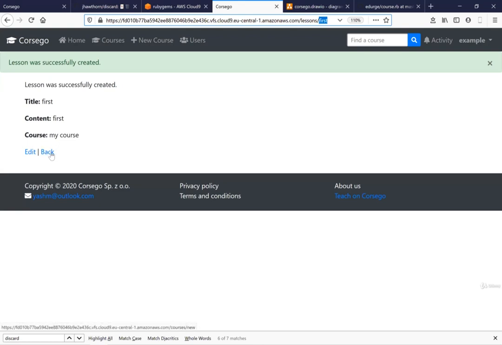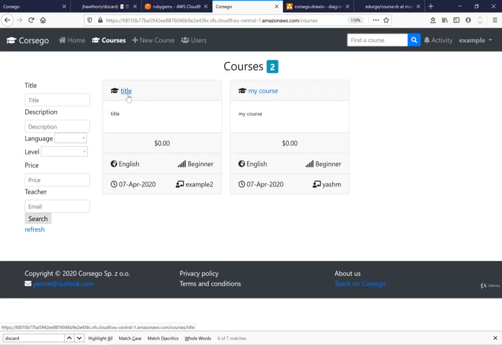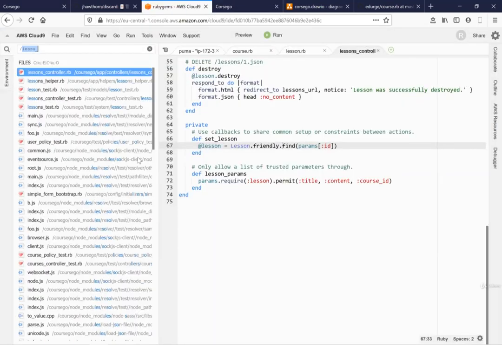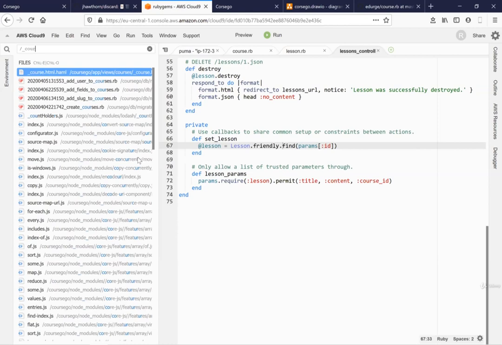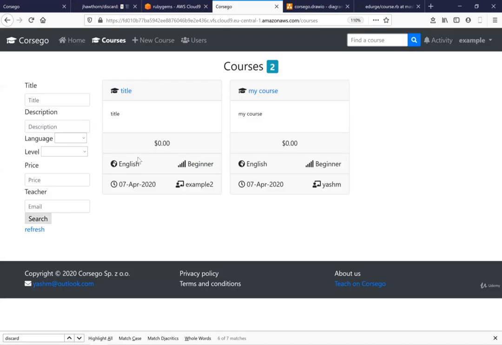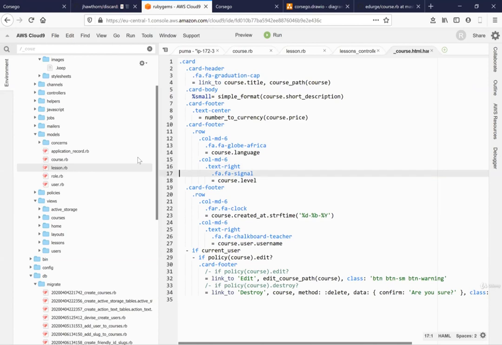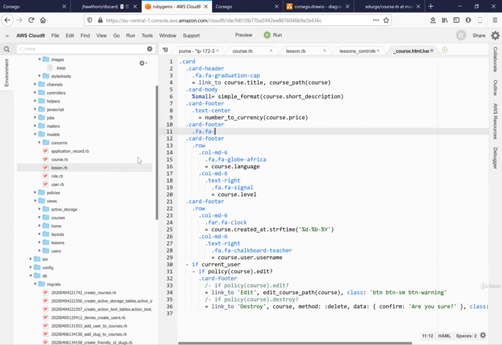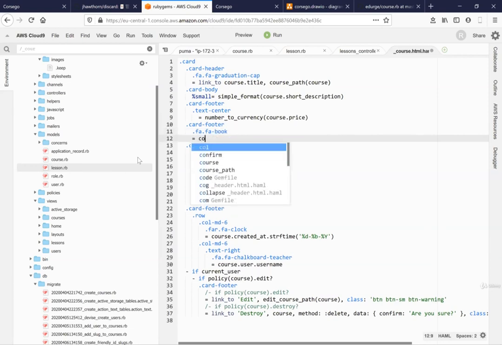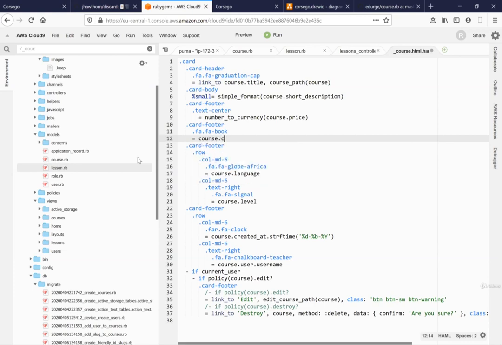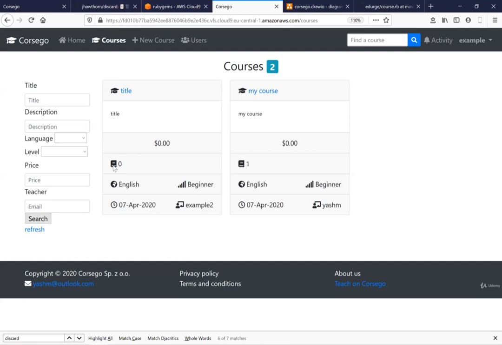Okay, now let's make it so that when we open a course, we see the lessons that belong to the course. And as well, let's add how many lessons the course has in the course views. So we'll go to the course card, course HTML, and somewhere here we are going to add one more card footer, and FA book and course dot lessons dot count. So this way we are going to count how many lessons a course has, and we see that this course has one lesson.